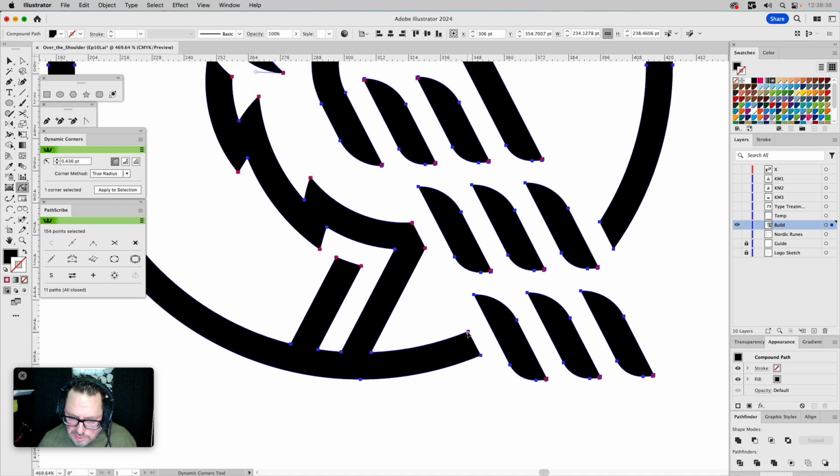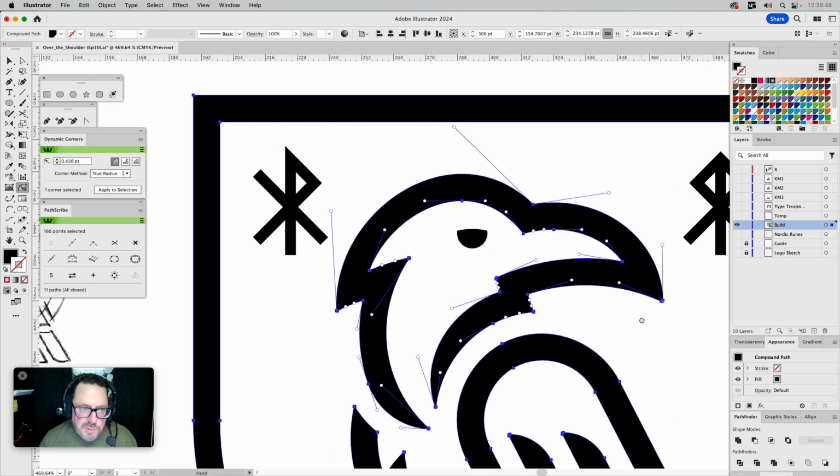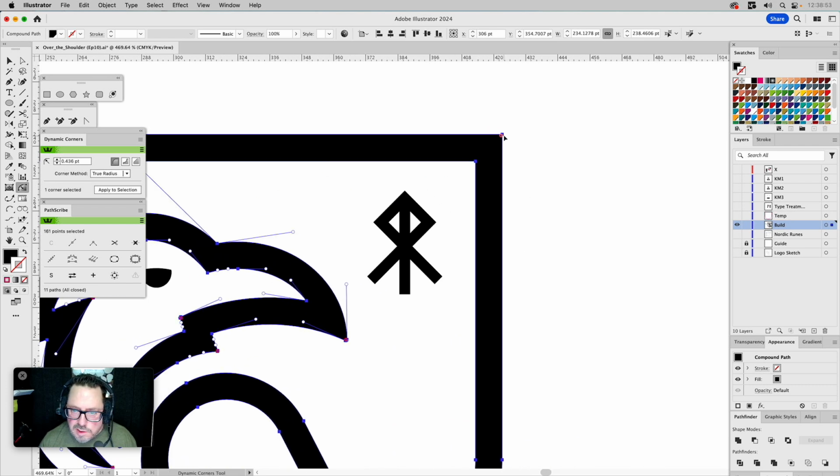So even on these areas where it's leaving the container shape we have the raven in, we're going to put little rounds on there. Once again, will anybody ever notice that? No, we'll do it up here, just the top corners.